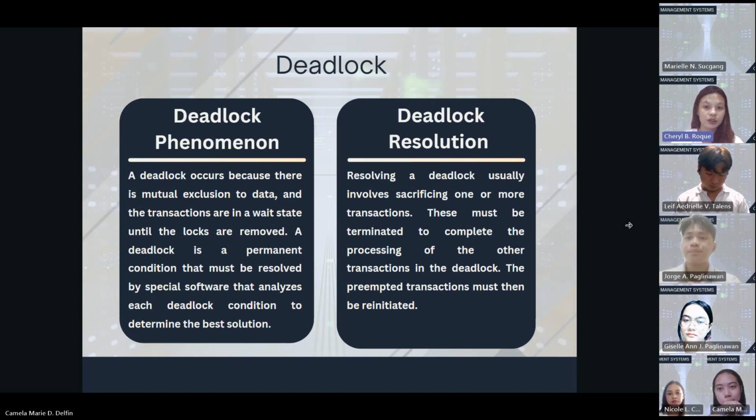For the deadlock resolution, addressing a deadlock typically requires making a decision to forgo one or more transactions. This step is necessary to enable the completion of the remaining transactions that are entangled in the deadlock. The transactions that are paused need to be restarted subsequently. When precluding transactions, the deadlock resolution software strives to minimize the overall expenses of resolving the deadlock. Next slide, please.